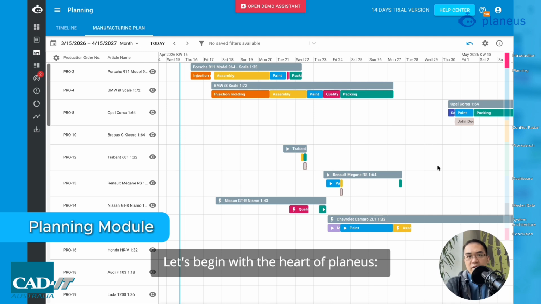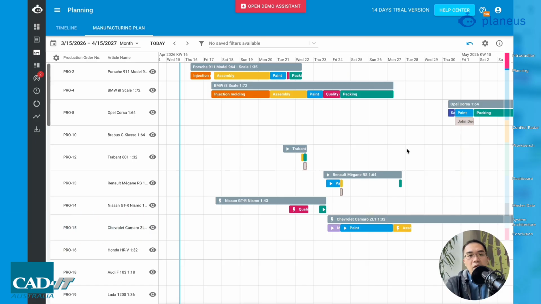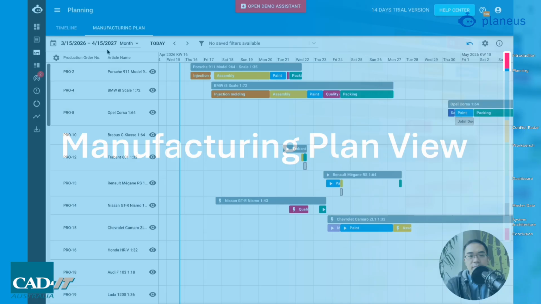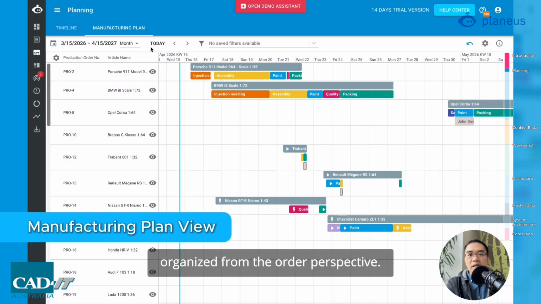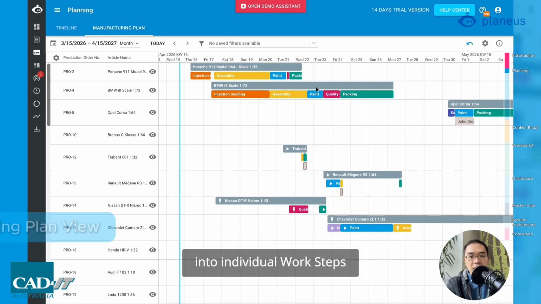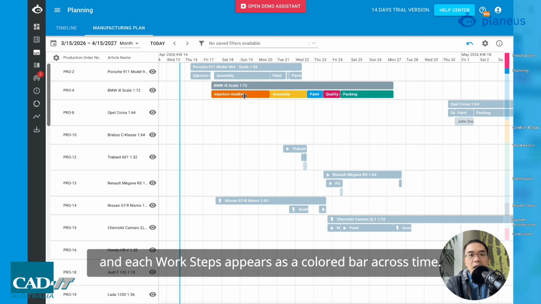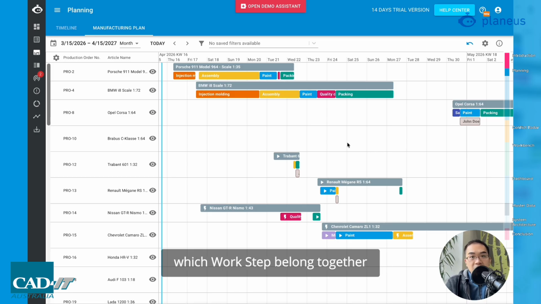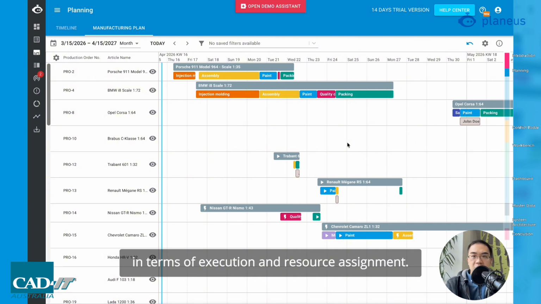Let's begin with the heart of Planeus, the planning module. Its main purpose is to help planners understand the schedule quickly and clearly. We are currently in the manufacturing plan view. Here, you can see a Gantt chart organized from the order perspective. Production orders are broken down into individual work steps, and each work step appears as a colored bar across time. Those colors are not just visual decoration. They help you immediately recognize which work steps belong together in terms of execution and resource assignment.